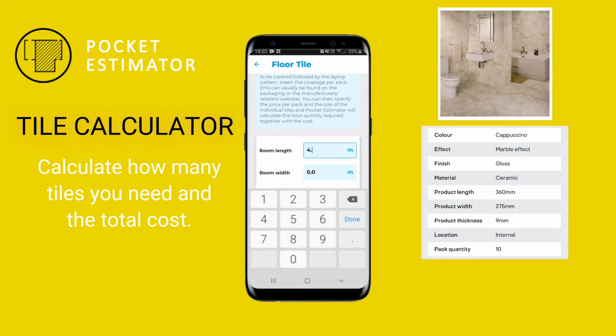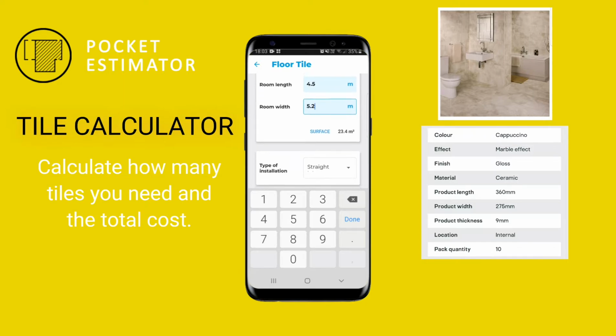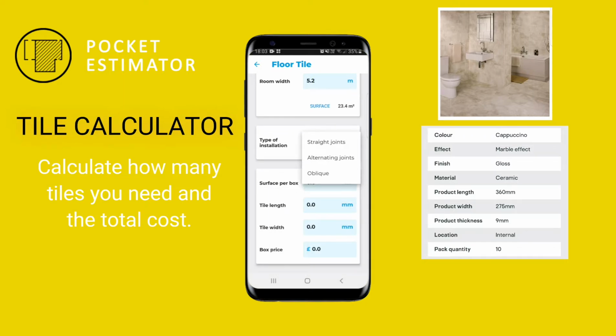So we're going to say it's 4.5 meters long by 5.2 meters wide. You can then select the type of joint you'd like: straight joints, alternating joints, or opaque. So we're going to stick with straight.